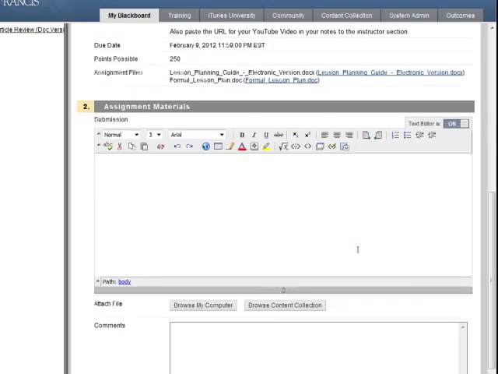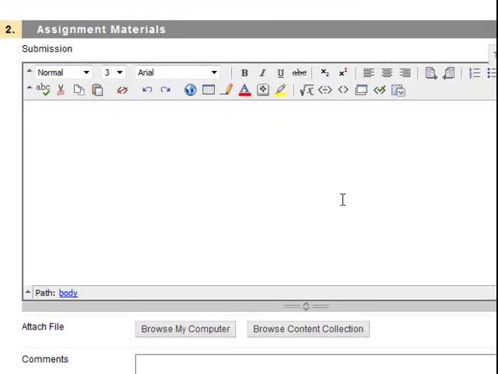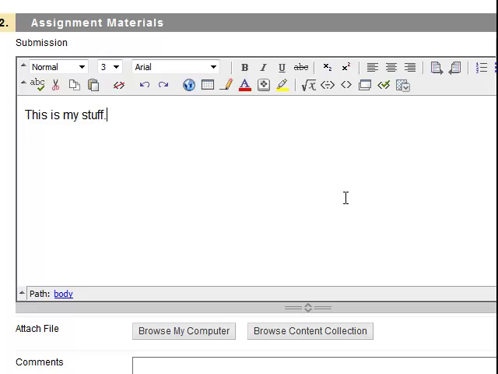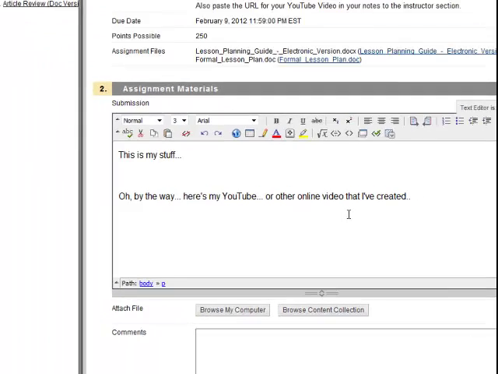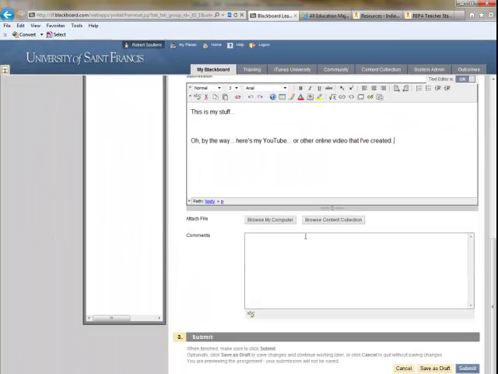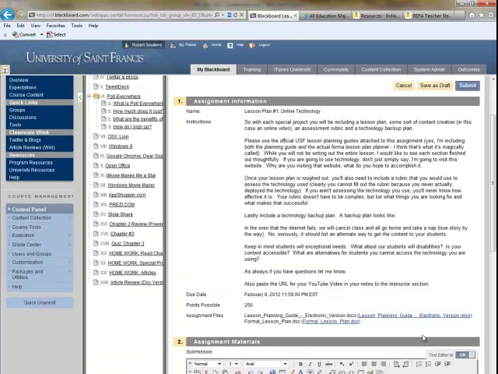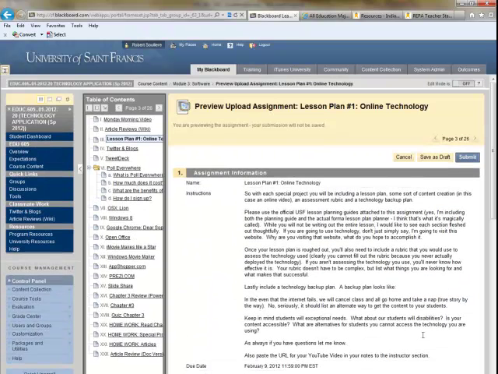And if you're going to submit your assignment, simply fill out your info. And then, oh, by the way, here's my YouTube or other online video that I've created. Take care of it, make any sort of attachments that you need, and then click the magic submit button. That's how you get your lesson plan into the gradebook, and then I proceed to grade it and make sure that it has everything you need.